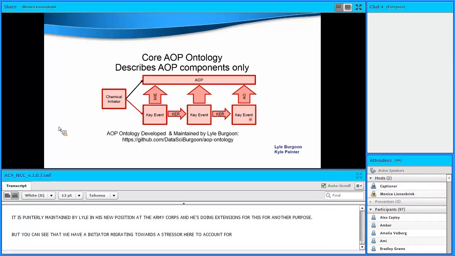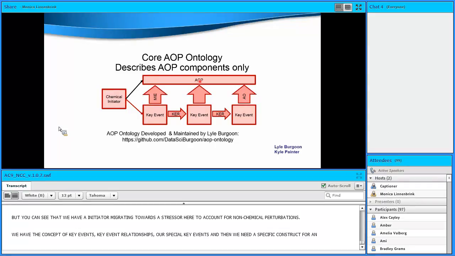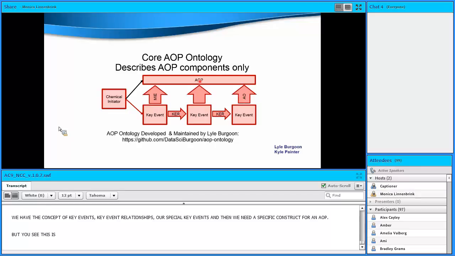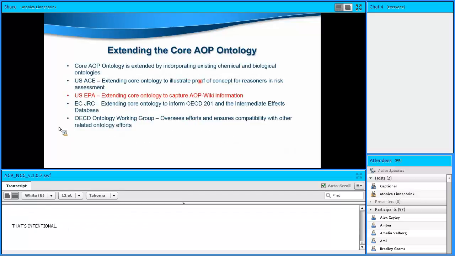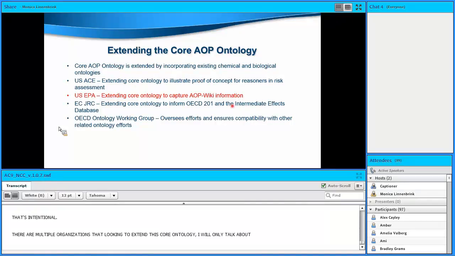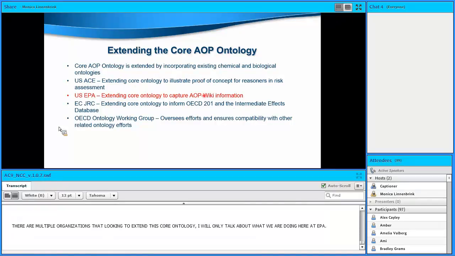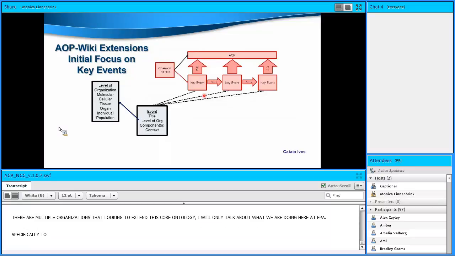We have the concept of key events, key event relationships, our special key events, and then, of course, we need a specific construct for an AOP. But you can see this is very minimal, and it includes no biology, and that's intentional. Like I said, there are multiple organizations that are looking to extend this core ontology. I'm only going to talk about what we are doing here at EPA specifically to facilitate the AOP Wiki work.